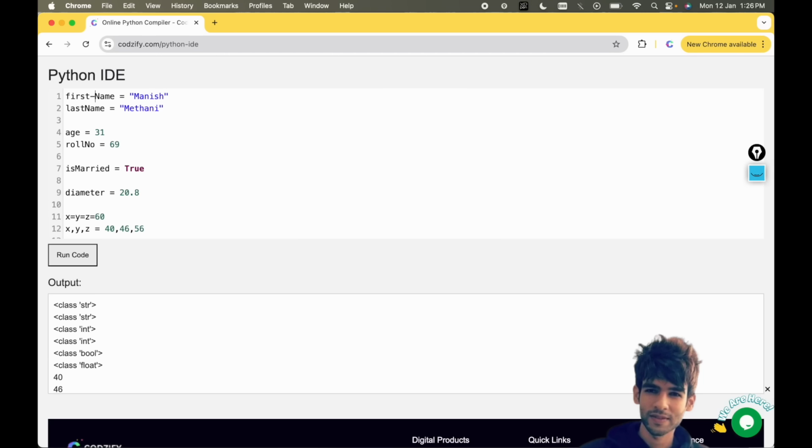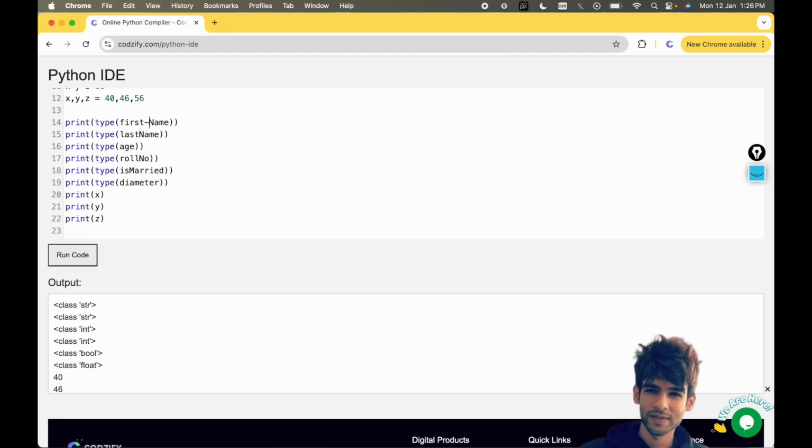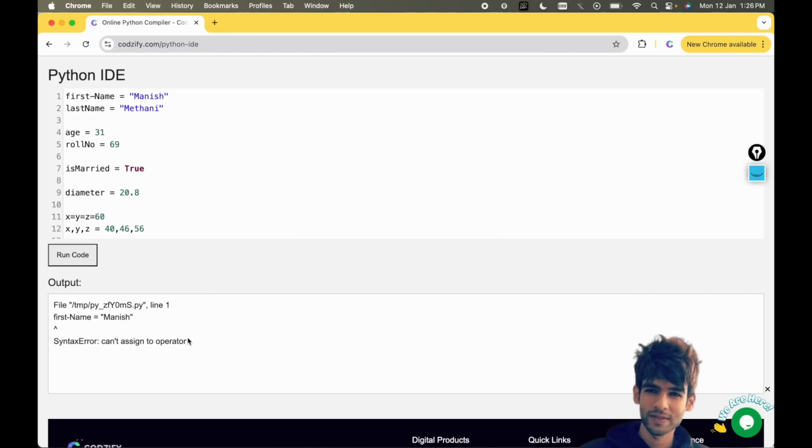Now if I add a dash here and here as well, then this is not allowed. Python will consider it as an operator. So this is not allowed. And if I add a symbol in between, then this is also not allowed because this is also an operator. We will see the operators in detail in our next episode.